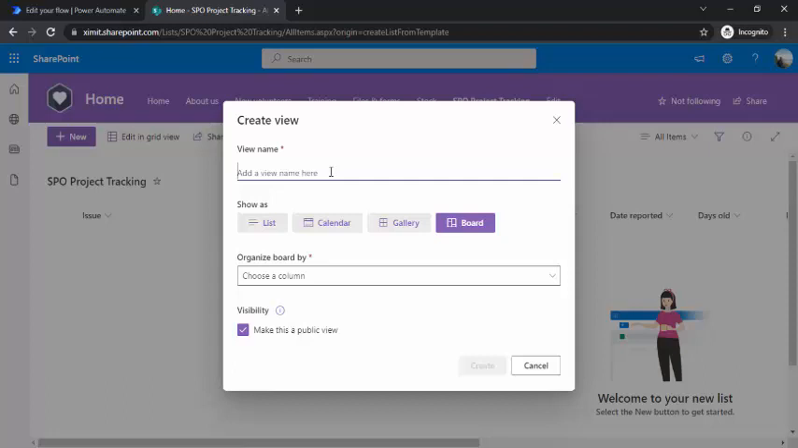I'll give it the name my dashboard, so that I can see all my tasks in that dashboard, and I can drag my cards, the actual action cards, from one bucket to another. Over here we can choose to organize the board by a column. By default it gave me the choice columns which are present in my list.